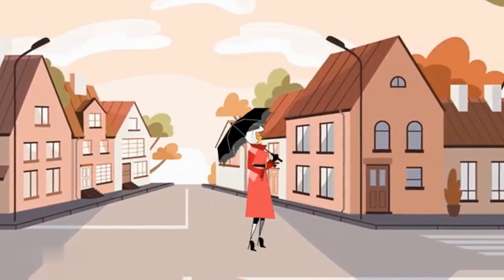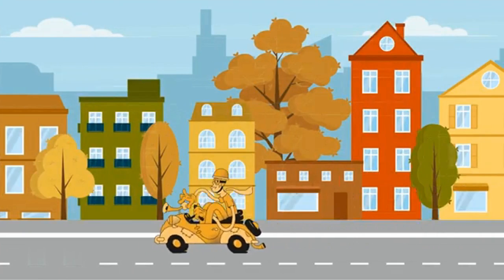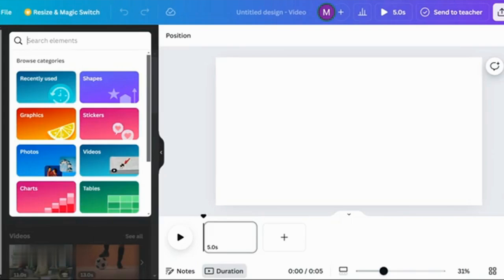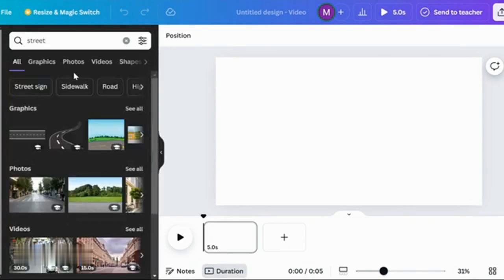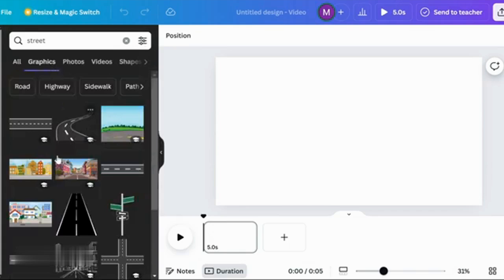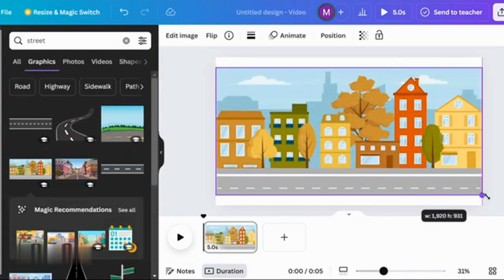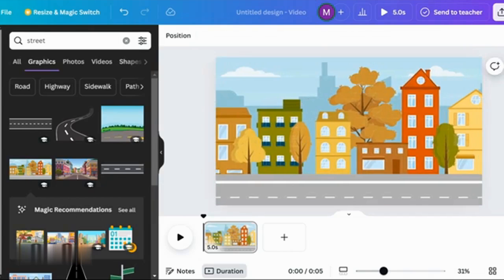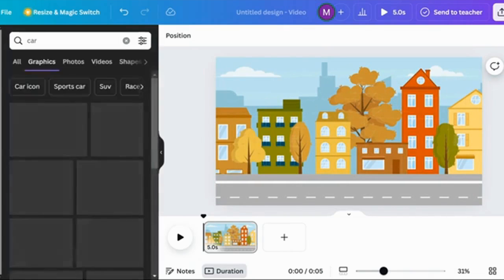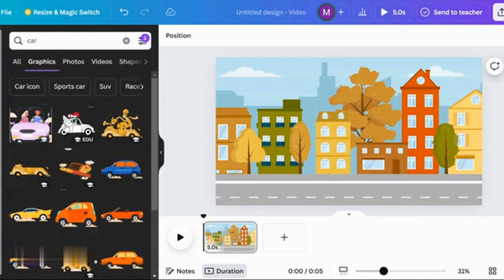Today, I'm super excited to show you two simple methods to create these awesome animations in Canva. Let's dive right in. Search for a street graphic in Canva and set it as the background for your canvas. Next, search for a car graphic and use the filter to find only animated car graphics.